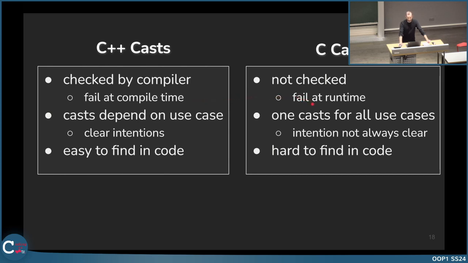The C casts fail at runtime. And this is always a bit of a problem, because it might then fail when you have the program already delivered to your user or whatever. C++ casts have different use cases, depending on which cast you take. And for the C cast, there is only one, which makes it clearer for C++ which one I should use.